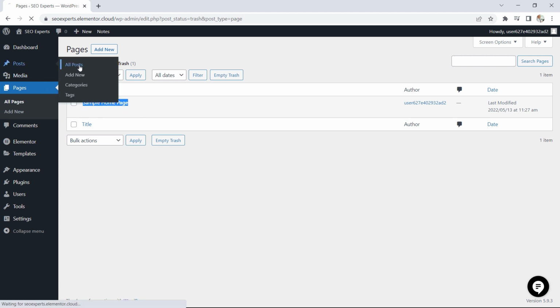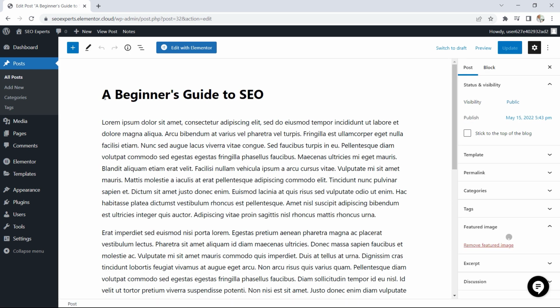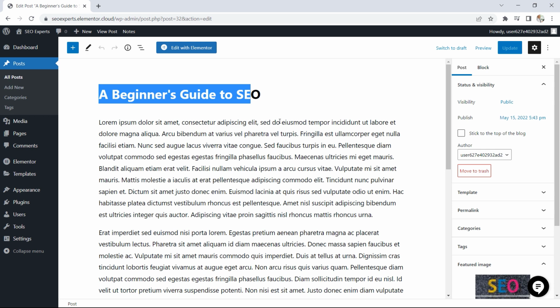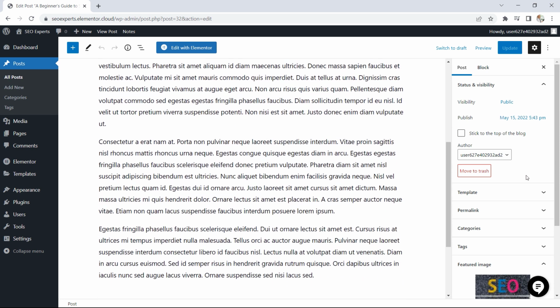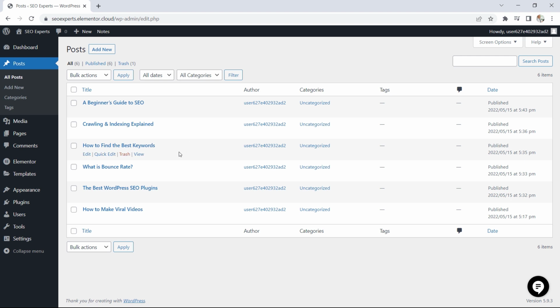I've also created 6 different posts as well, everything related to SEO. Let me show you what I did in here. So I basically added the title, like, a beginner's guide to SEO, and then simply used dummy text, lorem ipsum, for 4 paragraphs. And then I also added a featured image for each one of my 6 posts. So you can go ahead and also create your own sample posts as well.